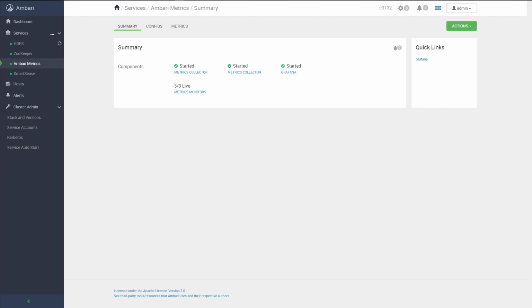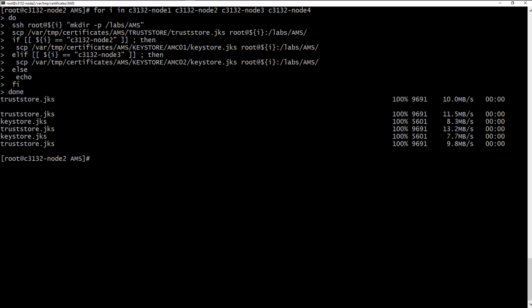Now we need to configure the Ambari server to use HTTPS instead of HTTP in requests to the AMS Collector. To do that, we are going to connect to the Ambari server in a terminal session and execute the following commands. Our Ambari is located in node 1.